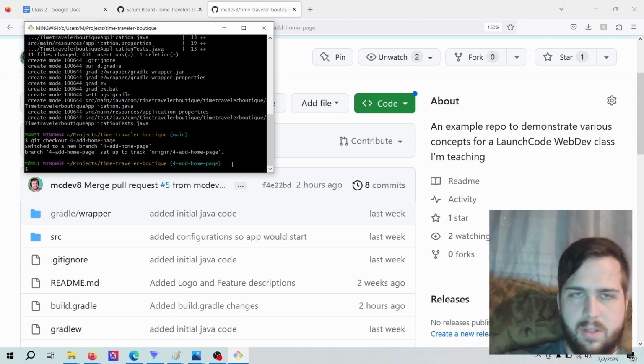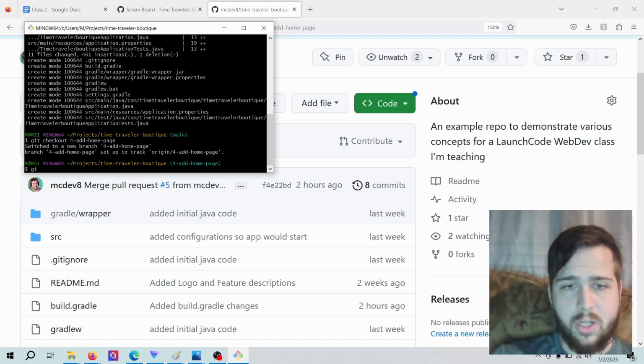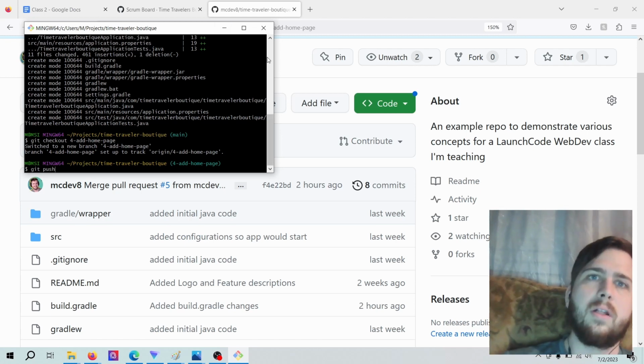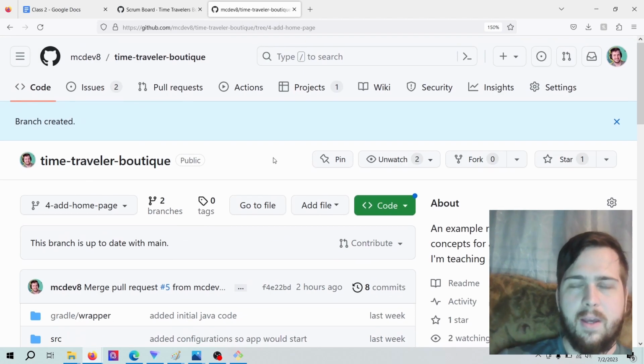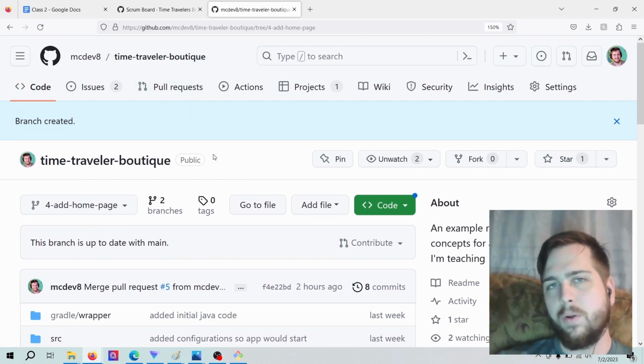I'll add changes to this branch locally, and then when I'm done, I'll go through the process of committing those changes and then end with git push. And when I do git push, it'll end up back at the home page. And then from there, I can open up a pull request and then go through that cycle.